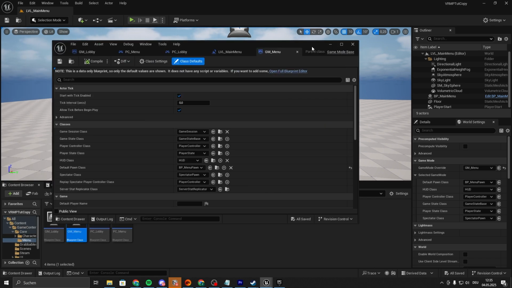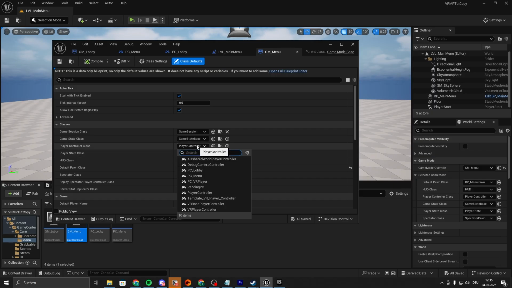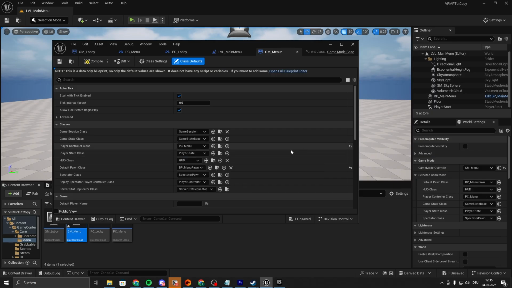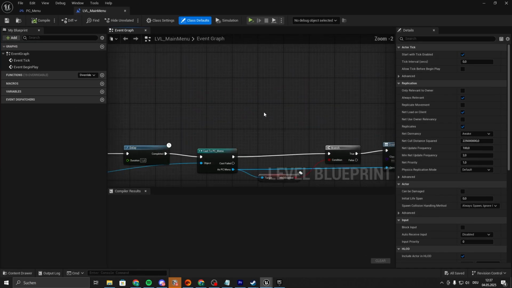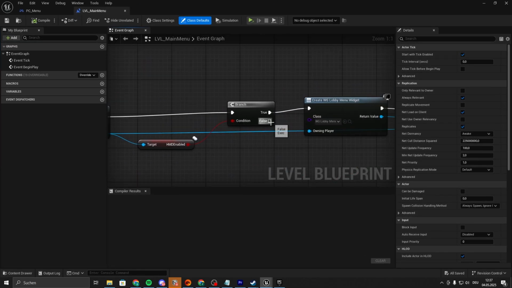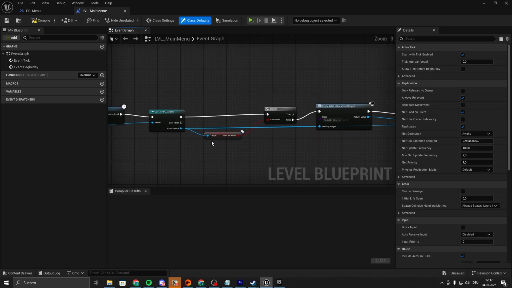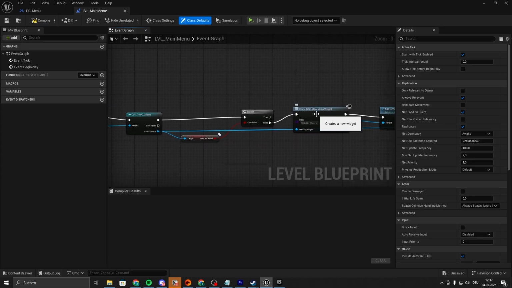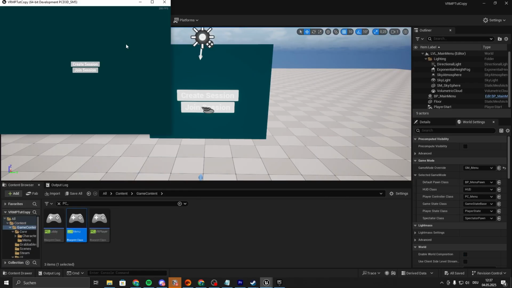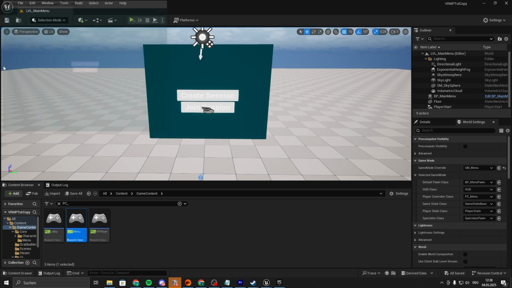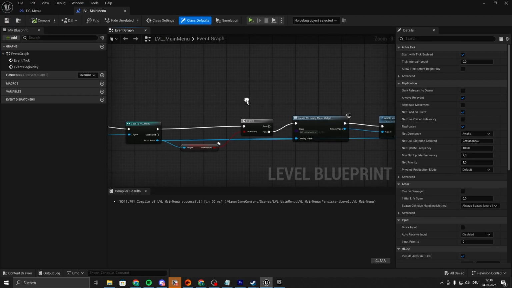In the menu game mode, we need to select the right player controller, otherwise it will obviously not work. Okay, I made another mistake. We actually have to do that on false, because if the HMD is enabled, we don't want to do that. And if the HMD is not enabled, we want to do that. So now it should work. Yeah, thank God. Okay, so now the widget will actually be added to the viewport if you don't have HMD, so a VR headset attached.